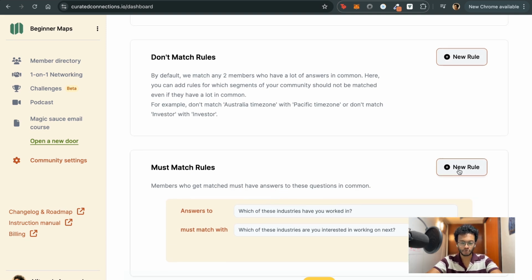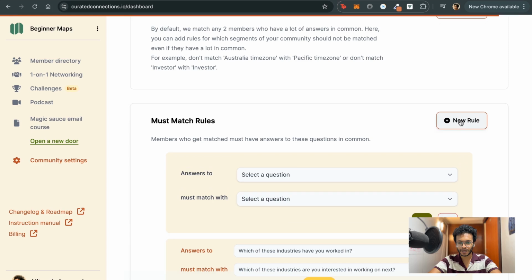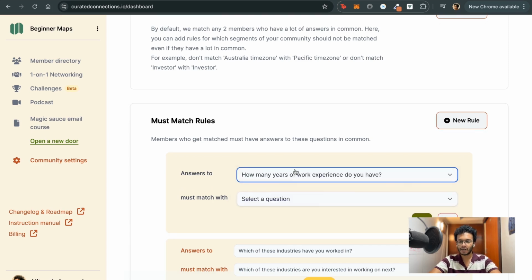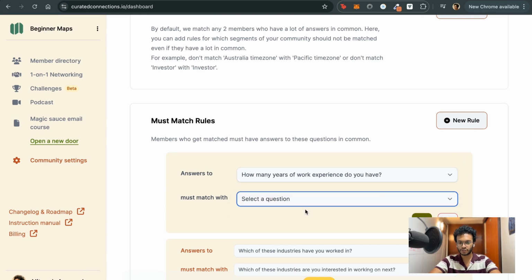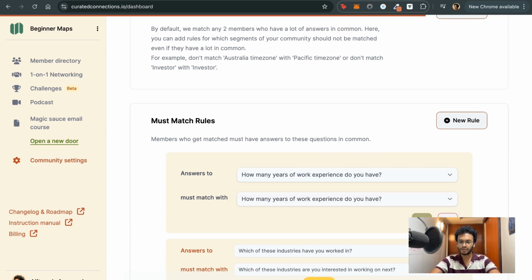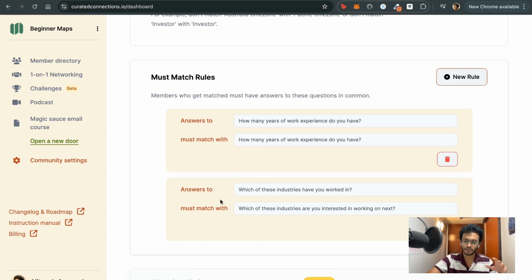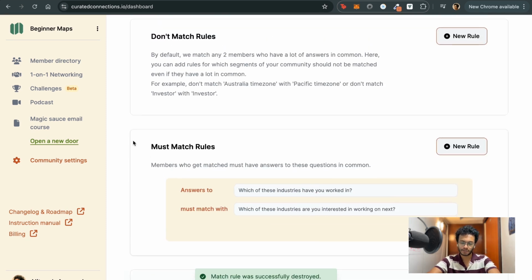Similarly, I can add more rules here. Maybe I want to add a second rule where I only want to match people who have similar years of experience. Okay, so now our algorithm has become even more constrained. So not only is it going to try to match people with this criteria, they must also have this other criteria in common. Okay, so I'm going to remove this for now. But you can do this using the matching algorithms.